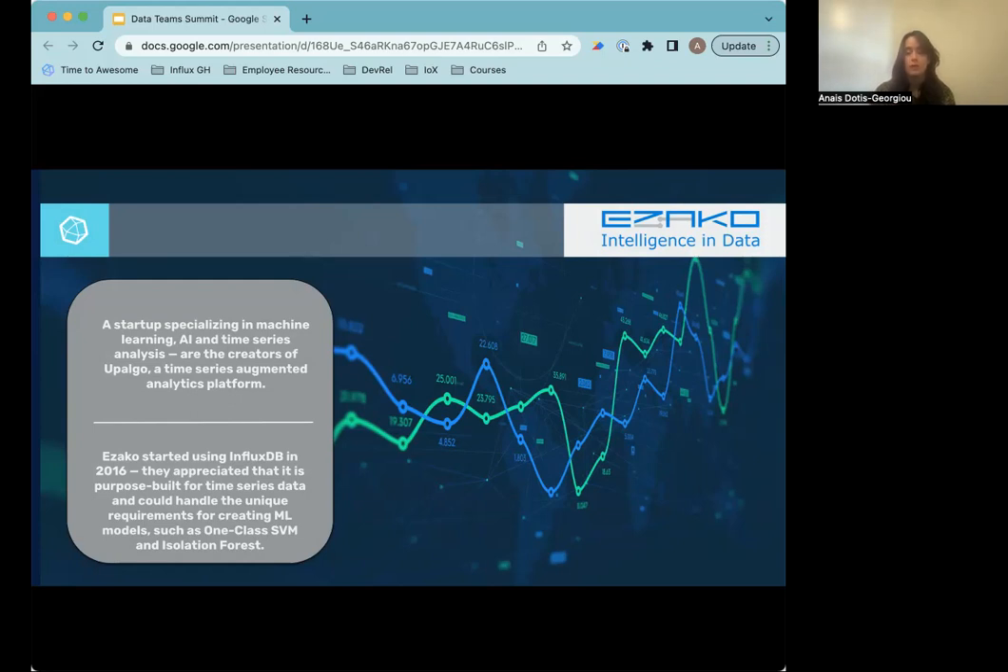And they use InfluxDB as their data lake and then pull data out to their data warehouse to execute further analysis, which is what we recommend as well. So that's a really cool use case.